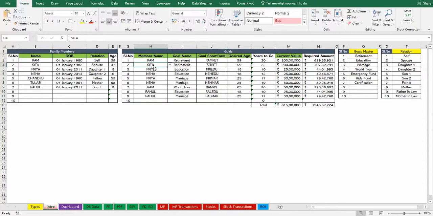Retirement goal for my wife, educational goals for my daughter, marriage goals for my daughter. Then I would like to go on a world tour. Then education and marriage goals for my son, right?